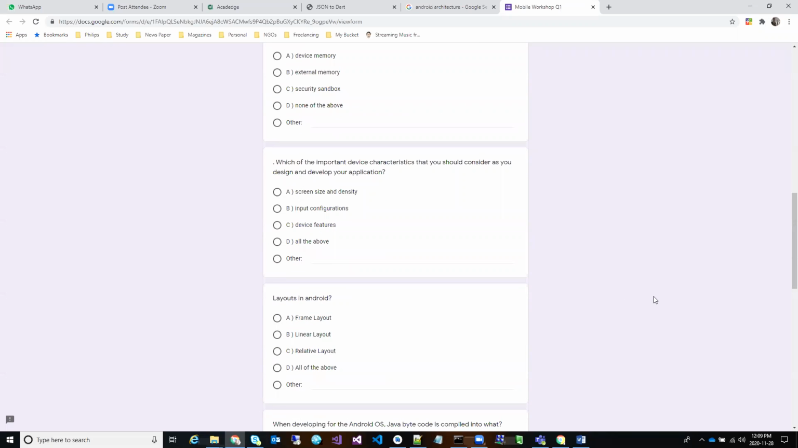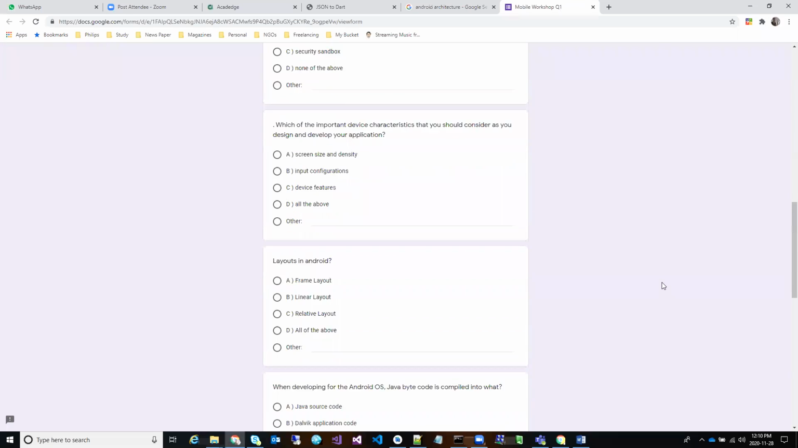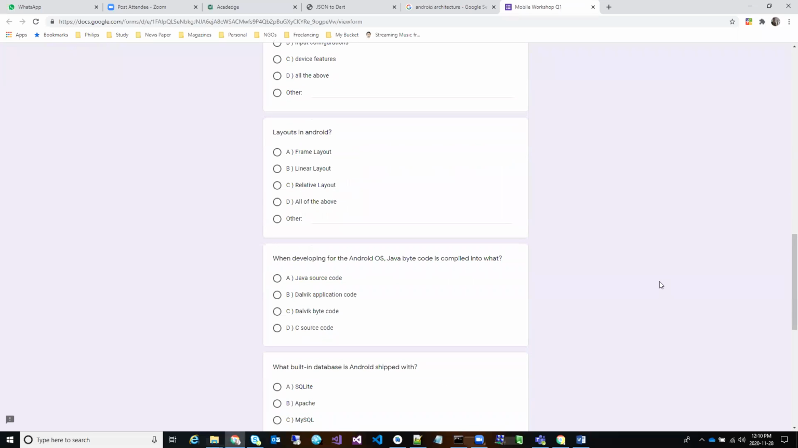Which of the important device characteristics should you consider as you design and develop your application? Screen size and density, input configuration, all of the above. True. So layouts in Android: frame layout, linear layout, relative layout. All of the above.